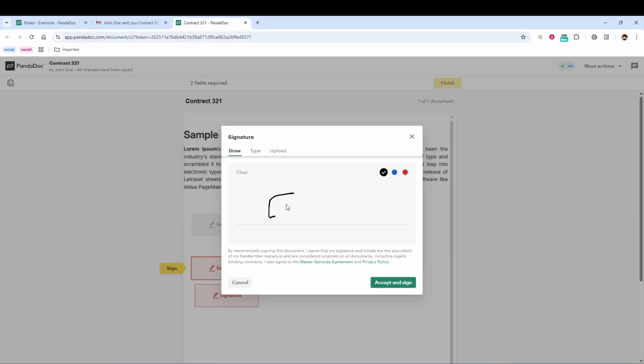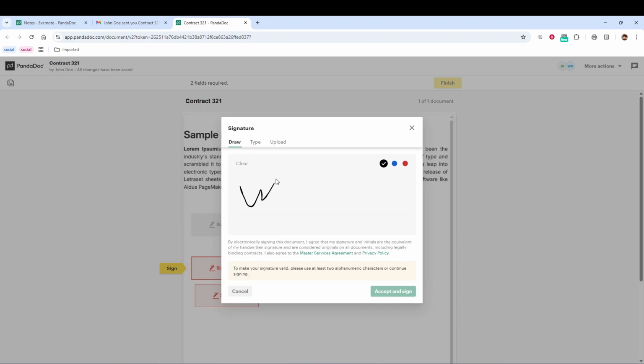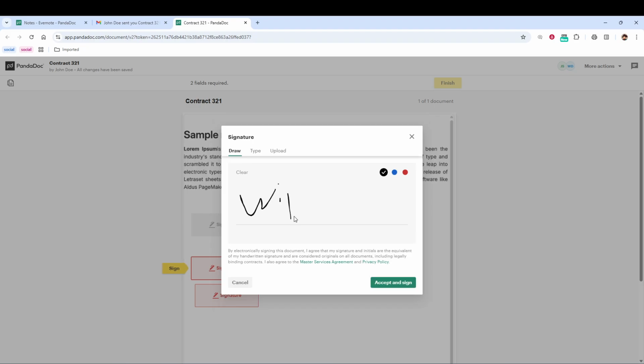You can type your name and have Pandadoc generate a clean, professional-looking signature for you. You can draw your signature using your mouse, trackpad, or a stylus if you're on a tablet, which gives it a more personal touch. Or, if you already have a saved image of your handwritten signature, you can upload that file. Take a moment to pick the option that feels right for you.